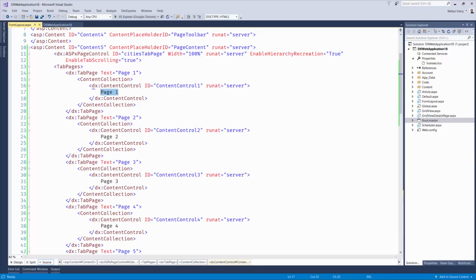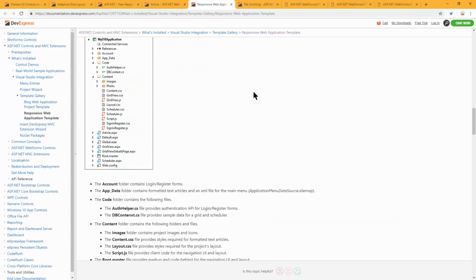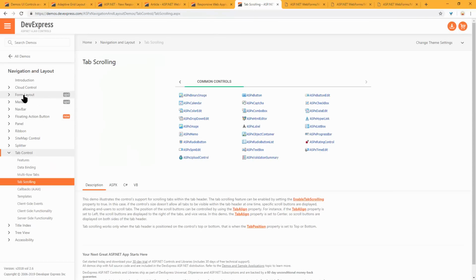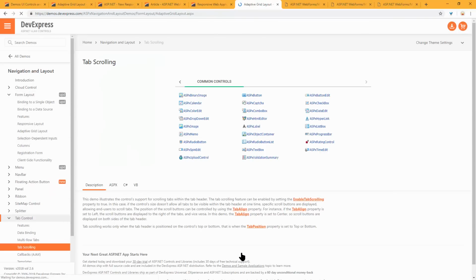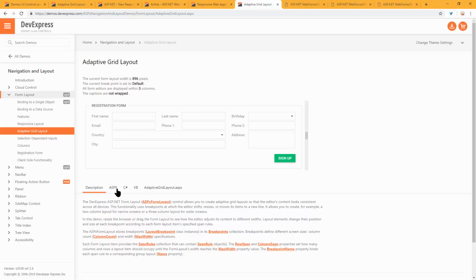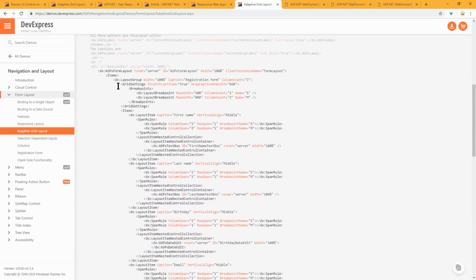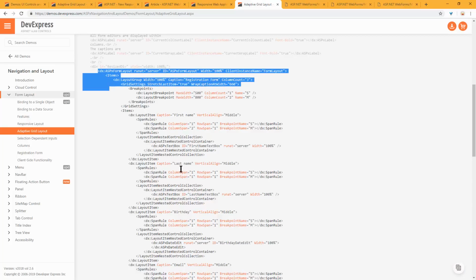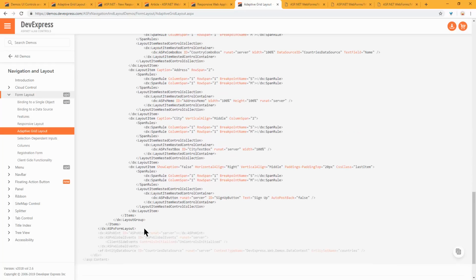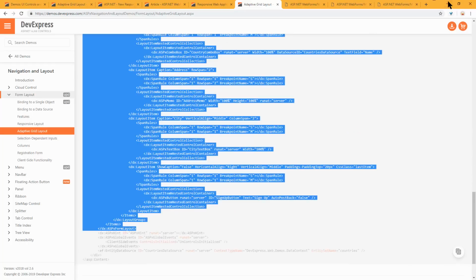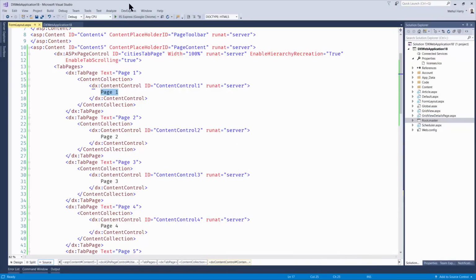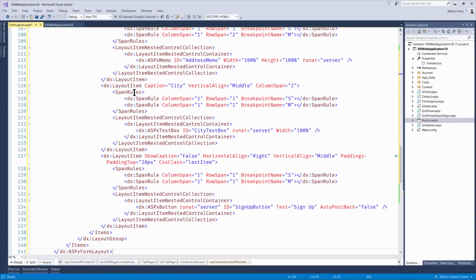All right, so let's bring in now the form layout. To do that, we're going to go back to the demo and simply copy over what we saw earlier. So as I showed you, we've got this form layout. It's got this adaptive grid layout. And to use it, I'm going to go to the ASPX page and copy it over. Now, you can copy the entire page by clicking this little copy to clipboard, but that's going to copy the entire HTML page. So what I'm going to do is just select this form layout, copy this, and replace page 1 here with the content of that form layout.